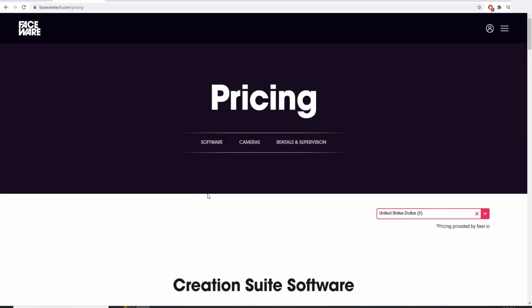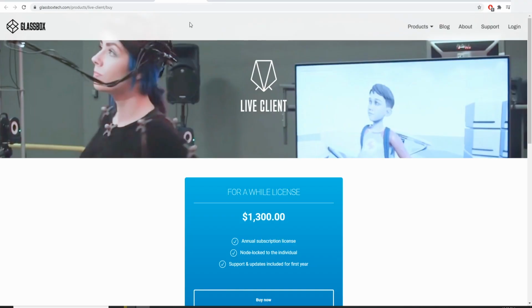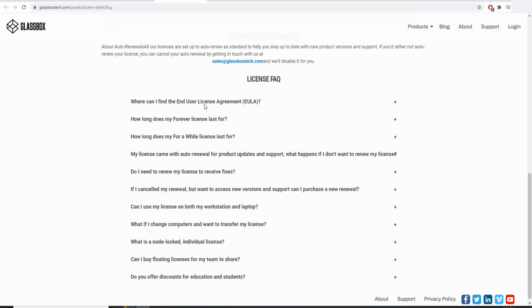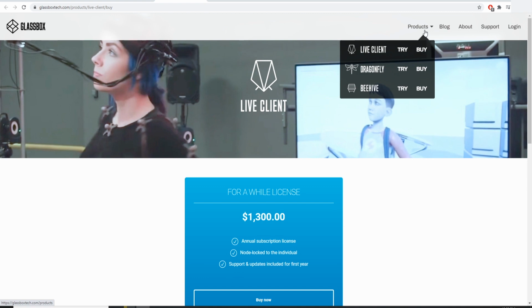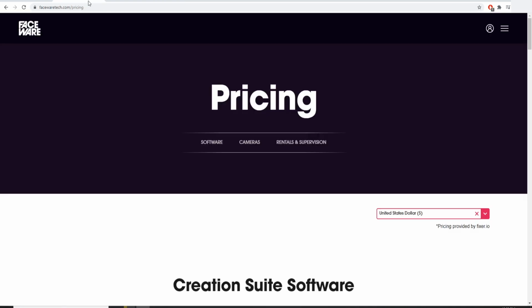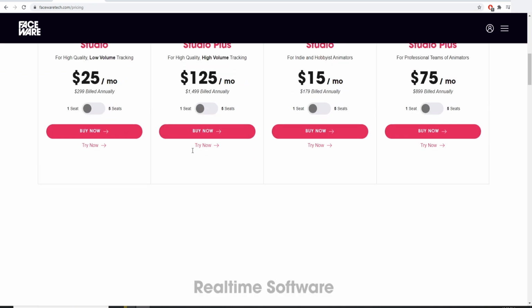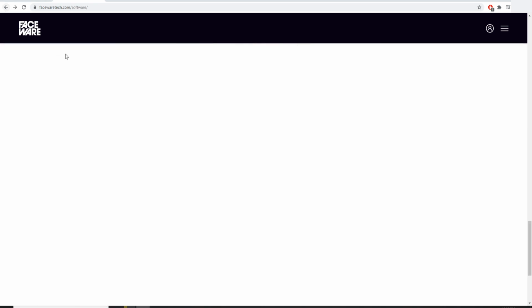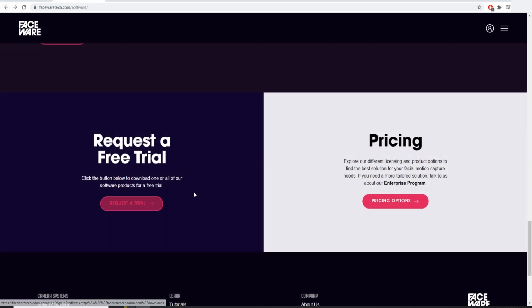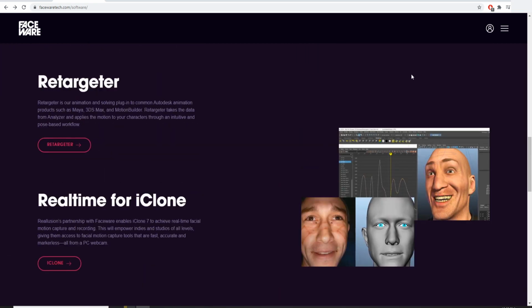This software will help you capture either from a video or from your camera on Windows to the Unreal Engine, after you use the plugin. The plugin you need is from Glassbox, called Live Client. This is the one. You can just go to the product and then go to the trial. So on this page for Faceware, let's go back to the previous page. You can request a trial, and then you can download it.